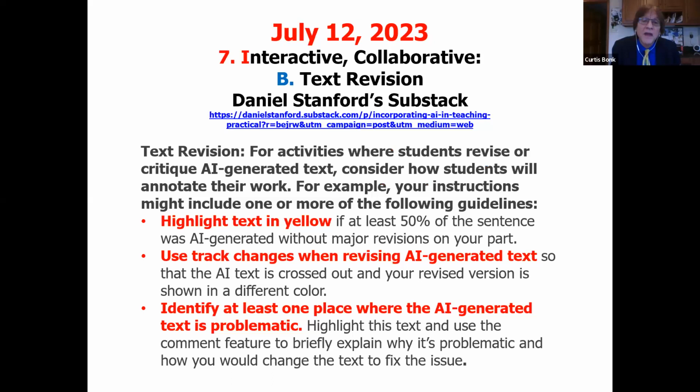Kurt, text revision. We're at 10:40. Thank you. Text revisions. Daniel Stanford's Substack again.